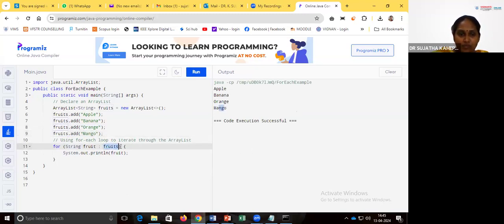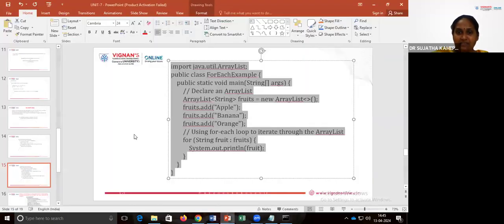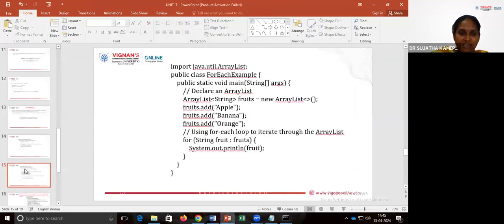So here it is iterating over the fruits. The first fruit takes apple, the next fruit takes banana, the next fruit takes orange, the next fruit takes mango. So over the fruits it is iterating and every fruit value it is printing. Now all the fruit values are printed, right? So this is about the for each loop.